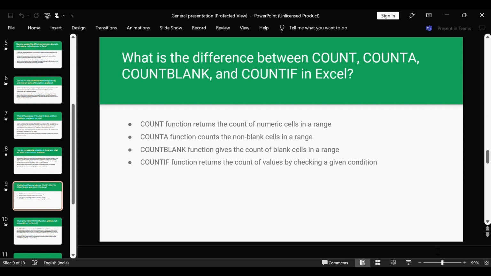What is the difference between COUNT, COUNTA, COUNTBLANK, and COUNTIF in Excel? These types of questions are often asked in interviews. So, the COUNT function returns the count of numeric cells in a range. The COUNTA function counts the non-blank cells in a range. The COUNTBLANK function gives the count of blank cells in a range, and the COUNTIF function returns the count of values by checking a given condition.